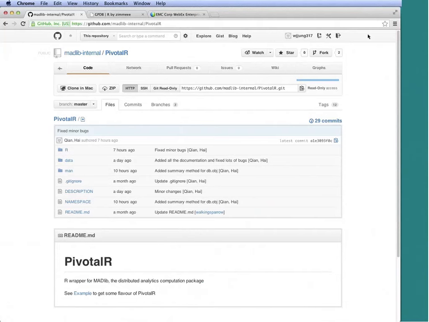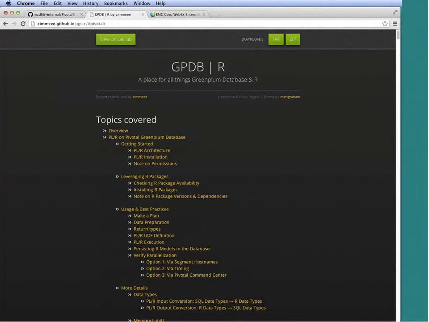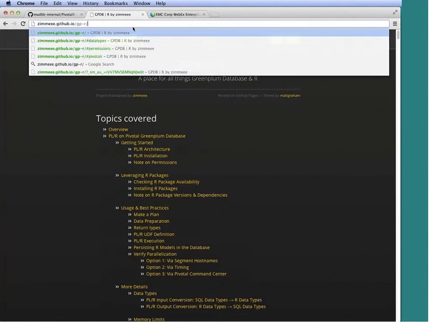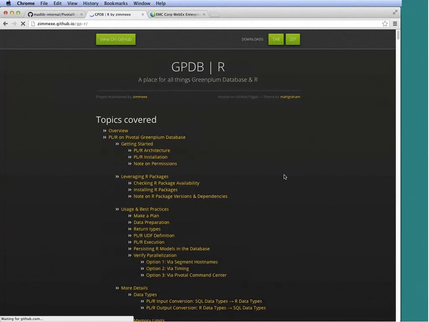Just before we go into the demo, I wanted to walk you through some of the web resources available to you about PivotalR. This is the landing page for the GitHub project on PivotalR. This is the URL up here. Also, I mentioned that there is a practitioner's guide to all things from database in R, and this is the current landing page for that resource.